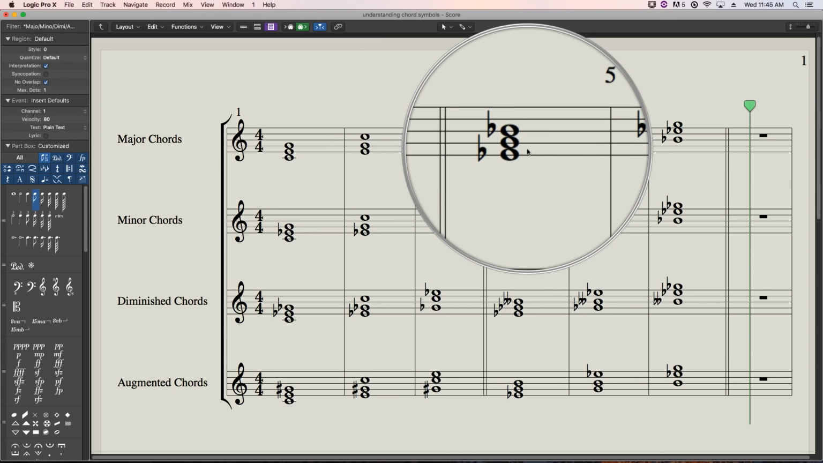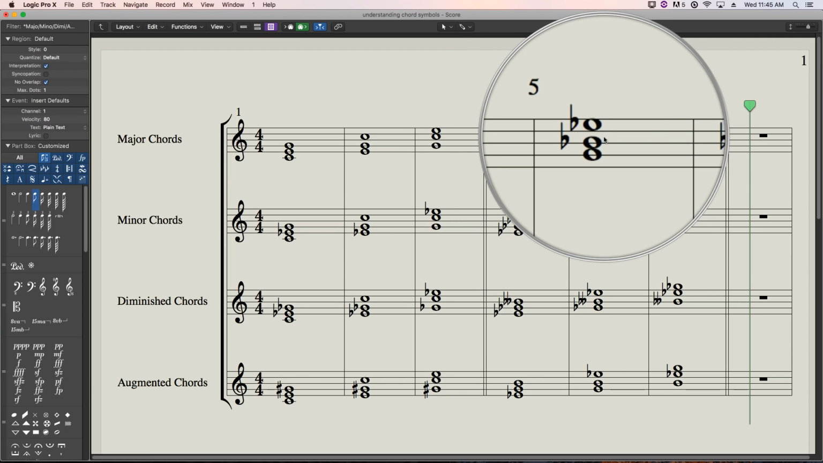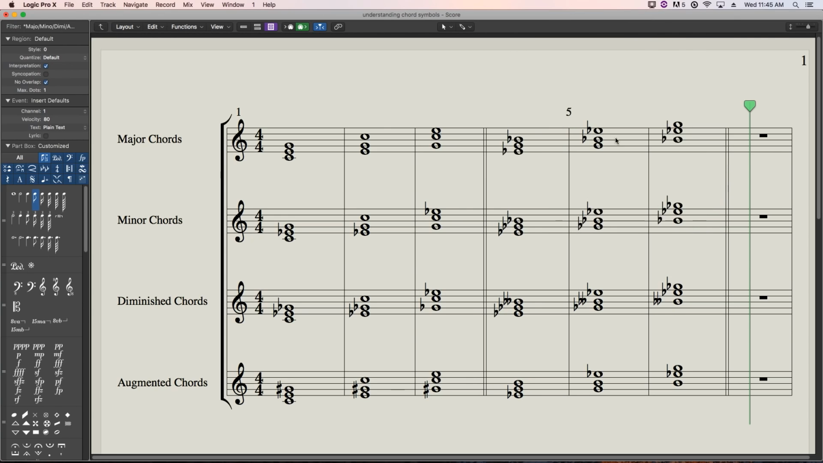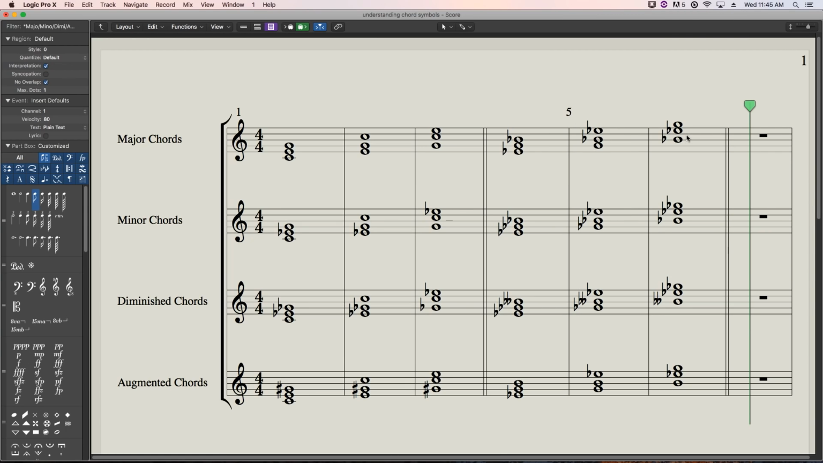Likewise, we could do the same thing for E flat major. E flat major is E flat, G, B flat. If you move the root up an octave, now we have G, B flat, E flat, it's first inversion. And then move the third up too, and we have B flat, E flat, G. That's second inversion.